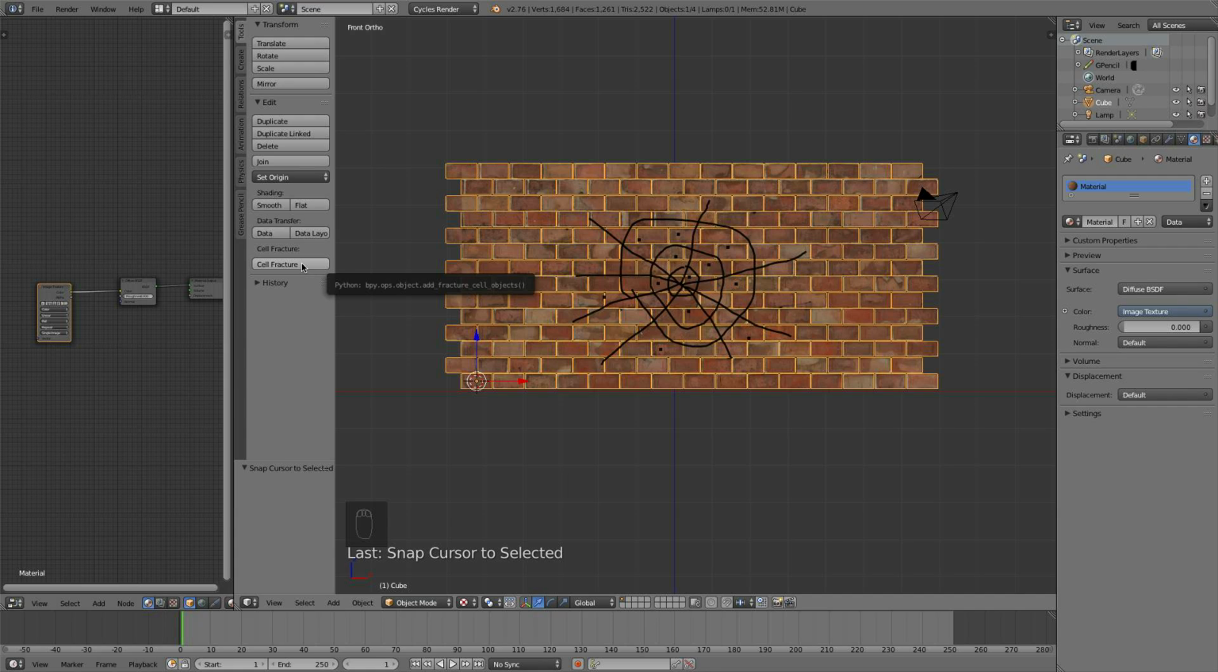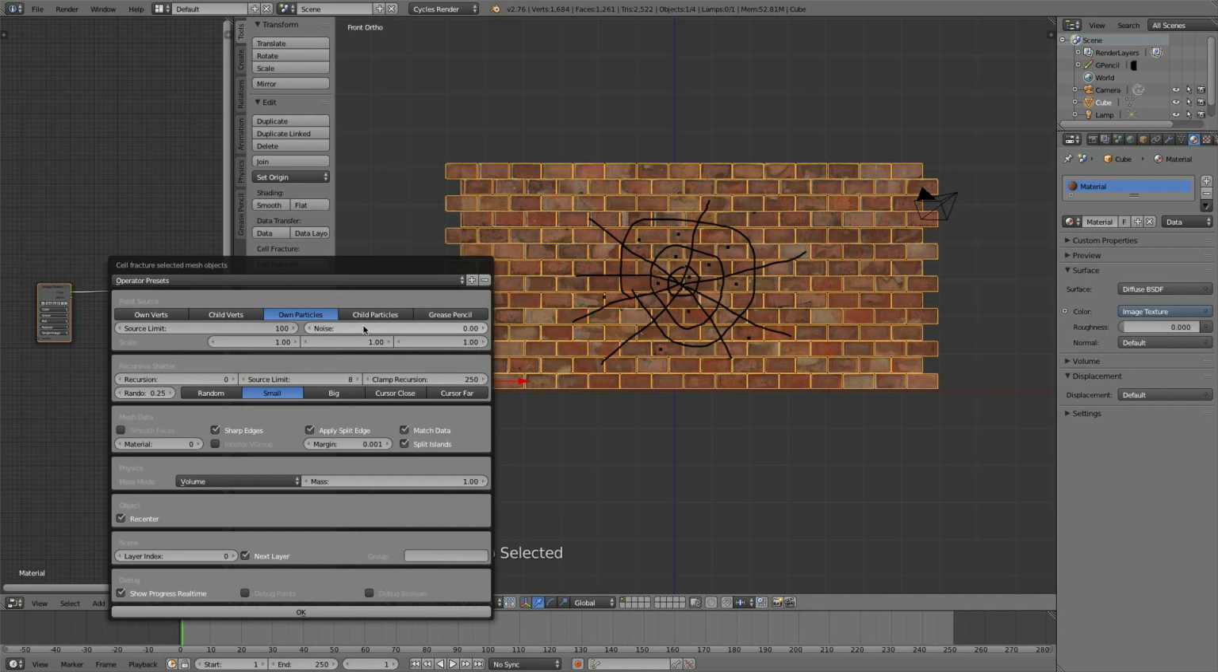I'm just going to click self-fracture. You see you get these settings right here. Now we want to use the grease pencil, so we're going to choose the point source as the grease pencil right there. The source limit is basically the number of fractures, I guess, the number of pieces it puts into the scene, and this will depend on how long you want to wait and how good your computer is. I'm going to go 600.